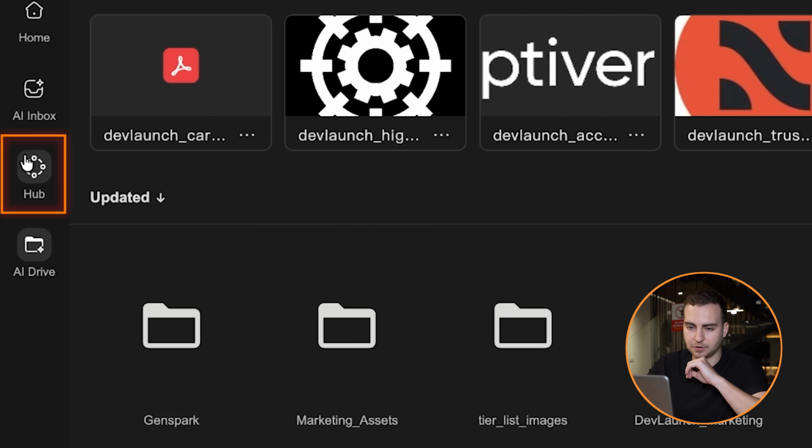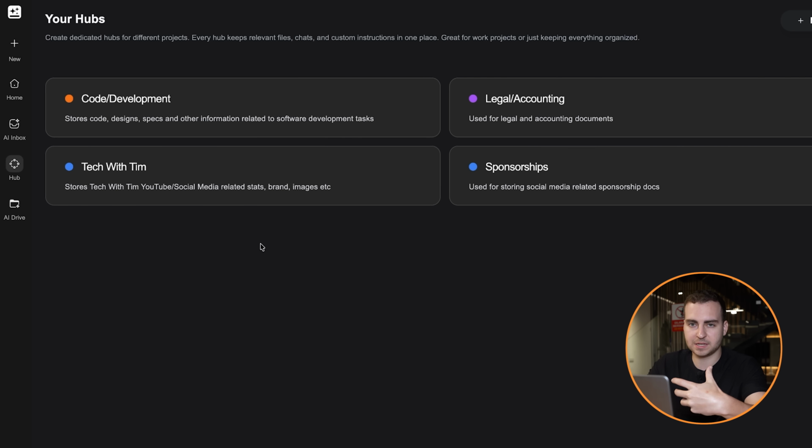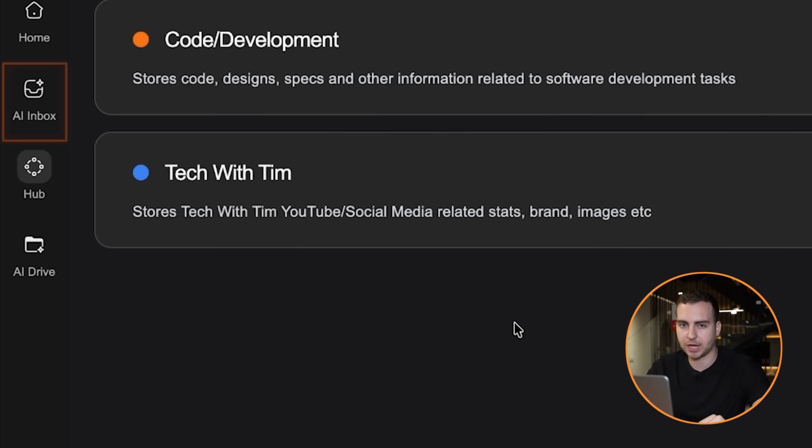And I also can go to my hub and I can organize various different files into separate hubs or workspaces. So if I'm working with coding, or if I'm working with my YouTube channel or legal, accounting, etc., I can keep that organized and then directly reference that inside of my chats.